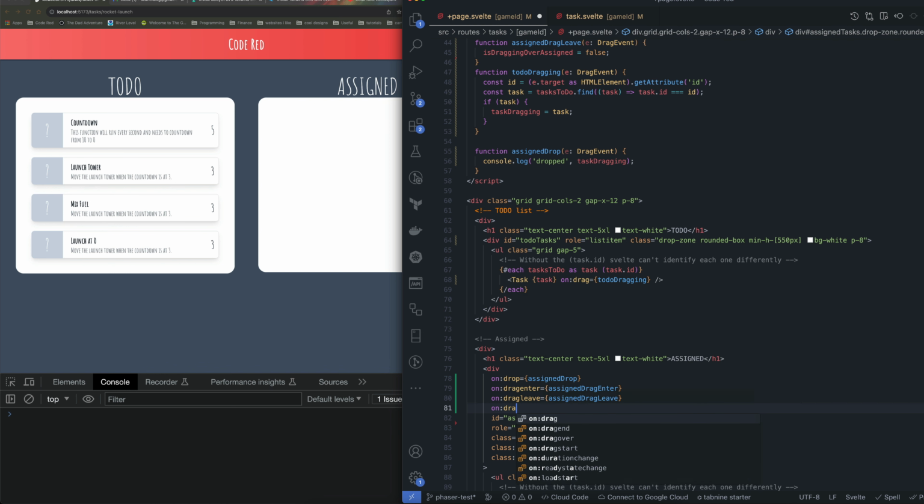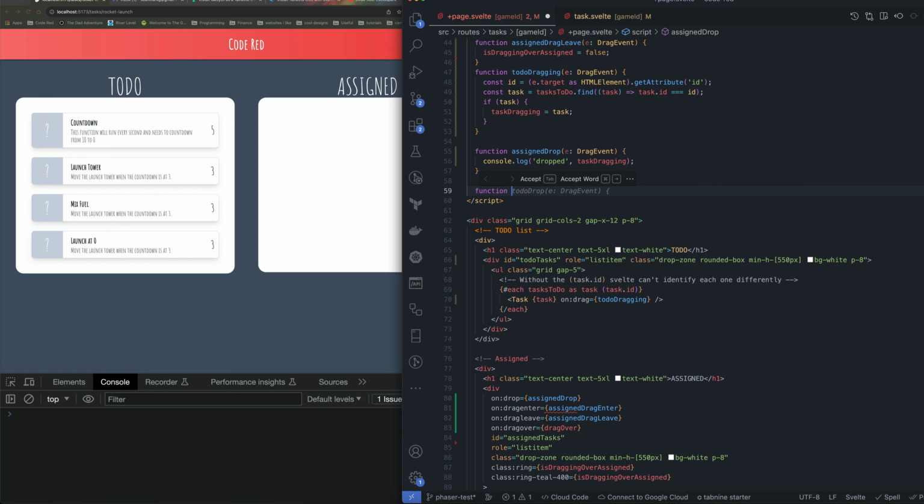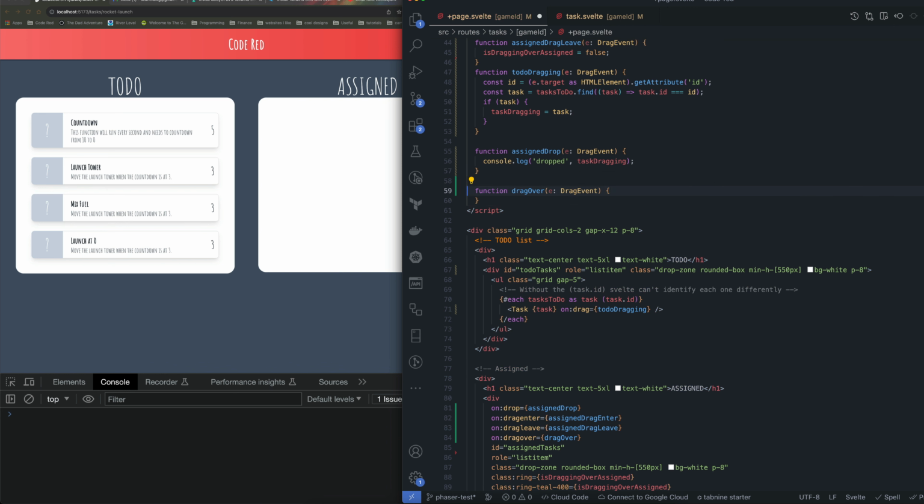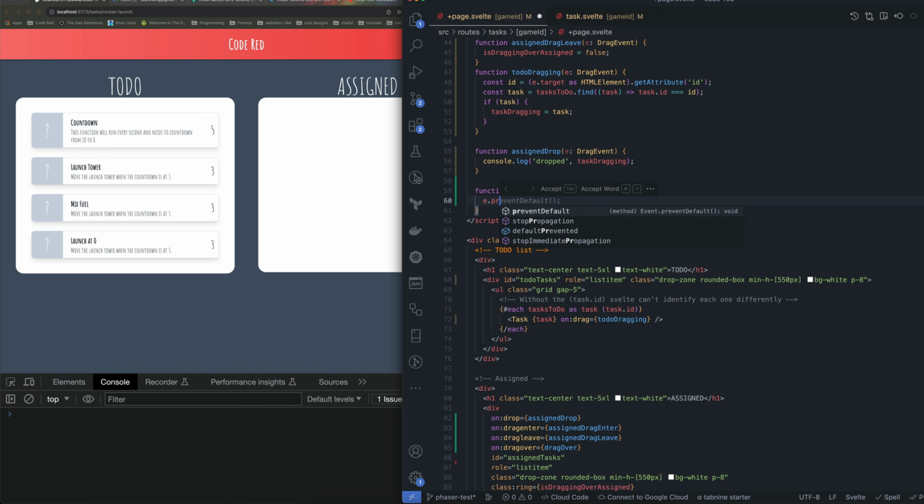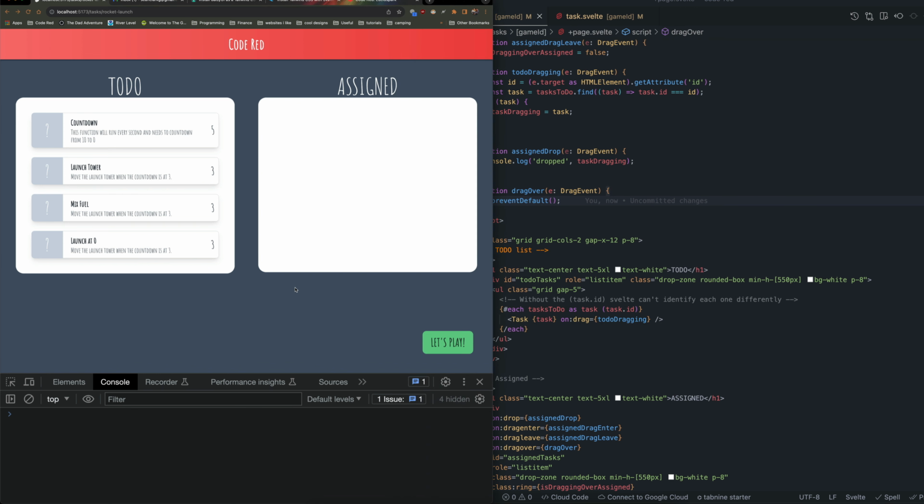So on:dragover equals, we'll just say dragOver, because we can sort of use this for both. And we're going to say function dragOver(e: DragEvent), and we can say e.preventDefault(). Now that we've done that, if I drop launch tower, there you go. We got a drop event and we know which one we dropped. There we go. So we are all set up now to move it from one array to the other.